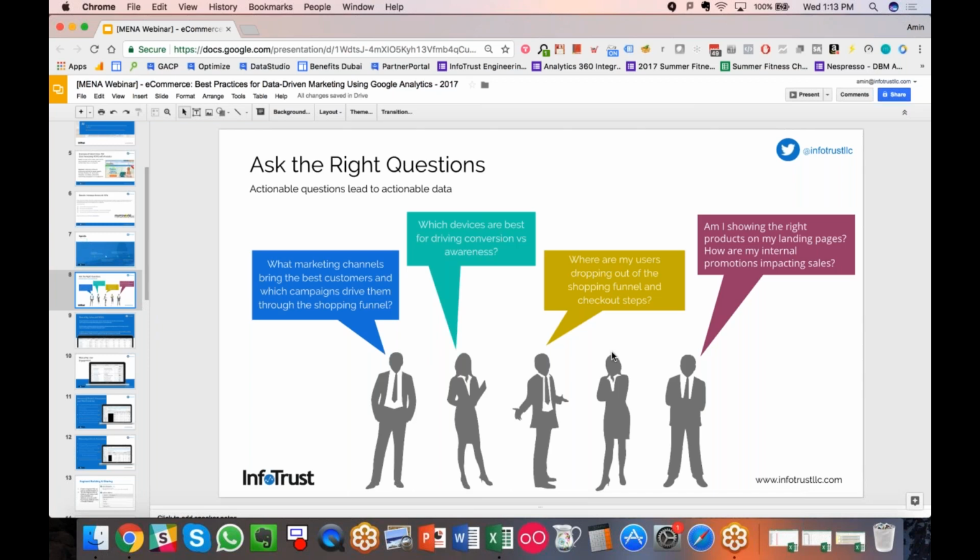Common e-commerce question: how can we improve or optimize our checkout process? And finally, all about products and content and really merchandising on your website.